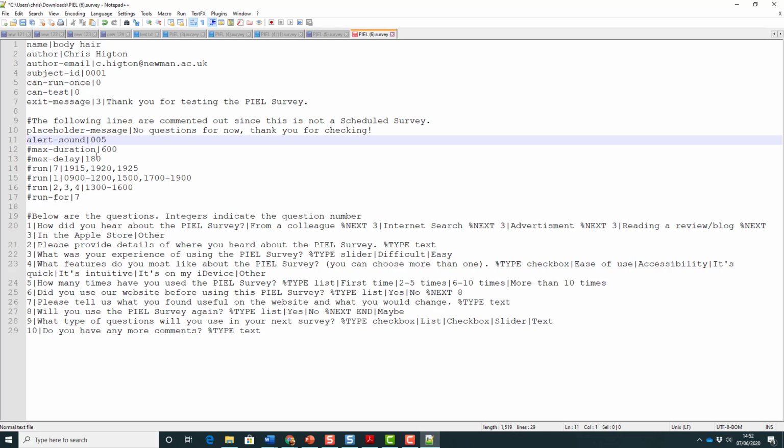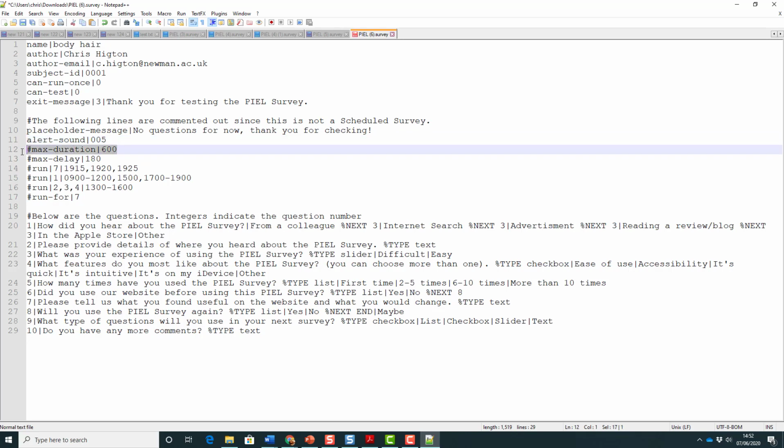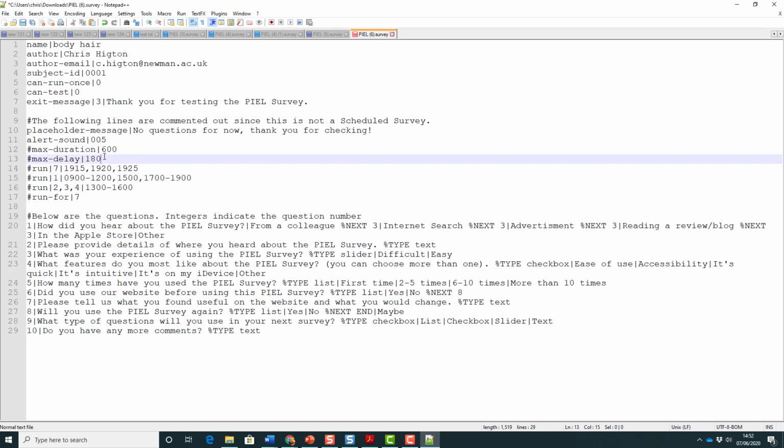Max duration is how long they've got to fill in the survey. This is measured in seconds, so 600 seconds corresponds to 10 minutes. Then you've got max delay, which is the amount of time that someone has to open the survey before it's classed as a non-completion of a survey. In this case, it is 180 seconds, which corresponds to about 3 minutes.